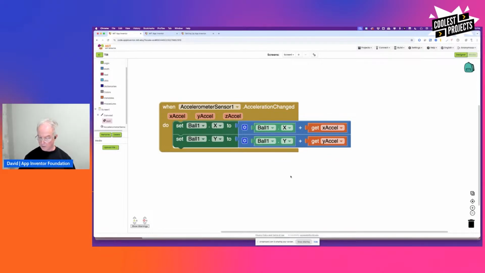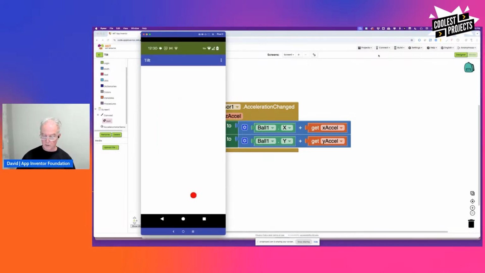Let's see how that looks. Once I connect to the phone, now I can move my phone around and do all kinds of things with detecting the motion of the phone.